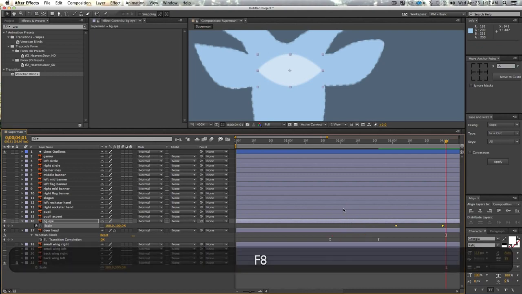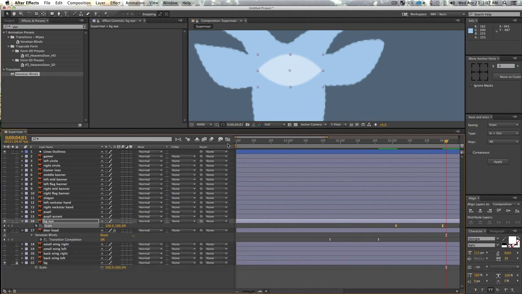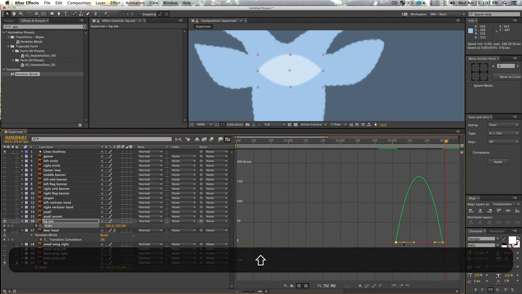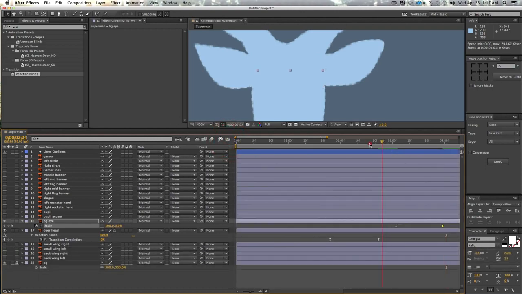And once again, F9 on your keyboard for easy ease. Go into your speed graph and just turn the speed up a little bit. Whatever you feel like might look good. So I'll just randomly drag the other side and just get a little different look to it. So that's cool. The eye opens with a nice smooth pop.